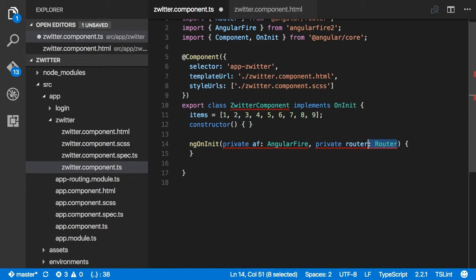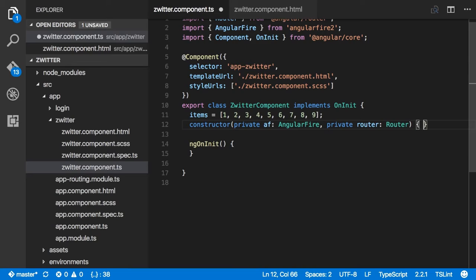Oh, sorry, I'm supposed to do this in the constructor, not the on init. All right, and then inside my constructor, I will, like before, check for my authentication inside my Firebase authentication, and if I am authenticated, then I'll simply set my local user, or I'll redirect to the login page.